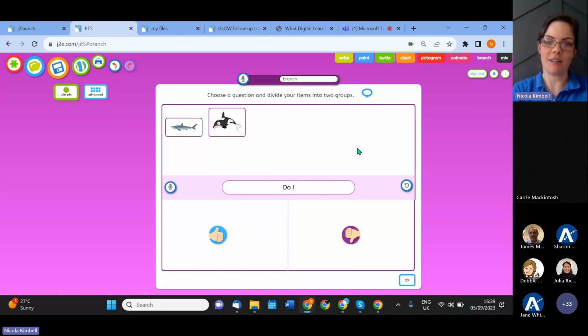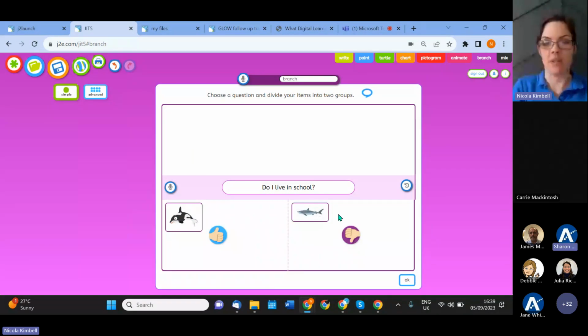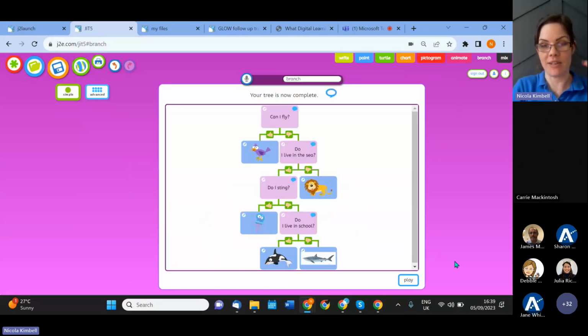Do I live in, and what is a collective of whales? School. Thank you very much. Because sharks are solitary, aren't they? I'm trying to think back to my GCSE biology. There we go. That'll do. Sorry if I'm offending anyone that I haven't got that correct, but there we go. So I've added that extra piece of data in now.